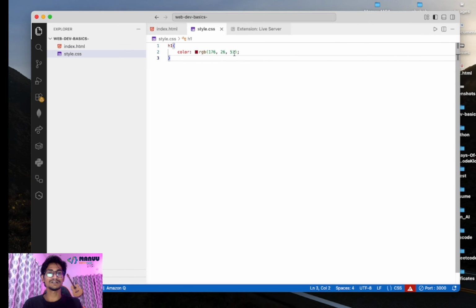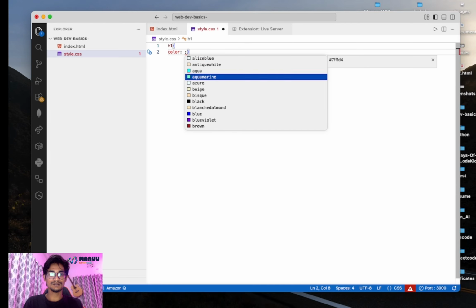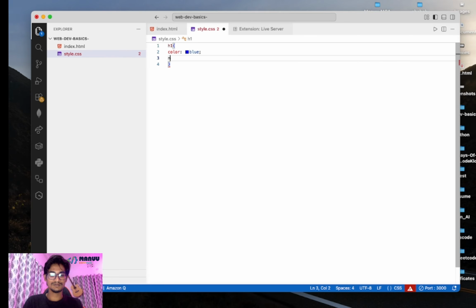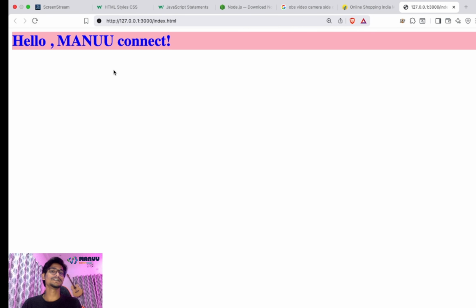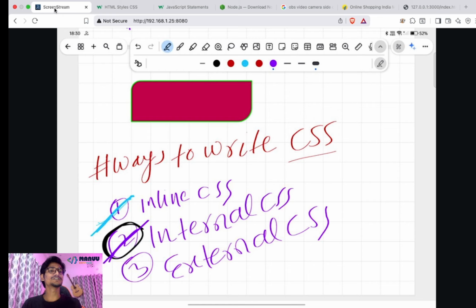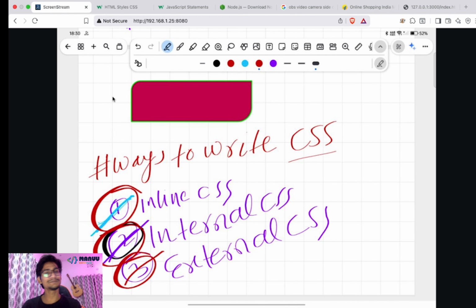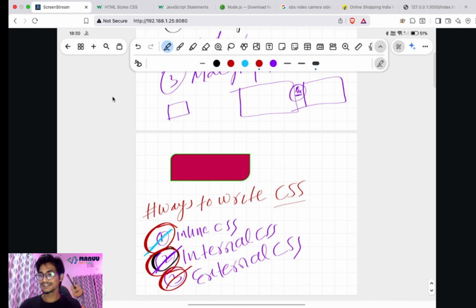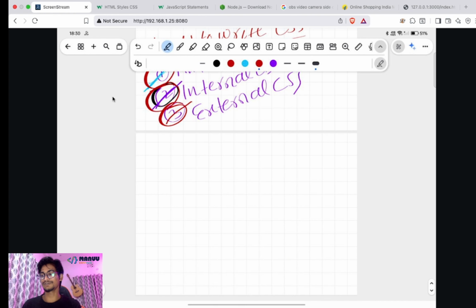Let me change the color again. Color is blue. Background color is pink. Simple. As you can see, the change has been made. So what I've covered so far: inline, internal, and external CSS. I have covered HTML and I have covered CSS, the ways of writing CSS. Simple. Because these things matter most. As your project grows, you need these kinds of solutions.